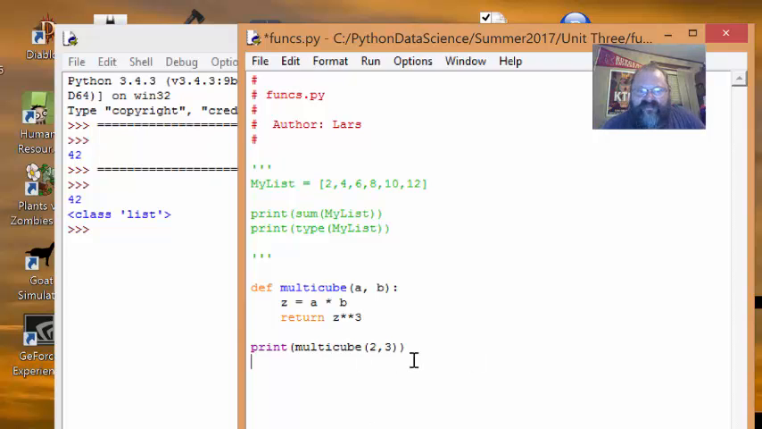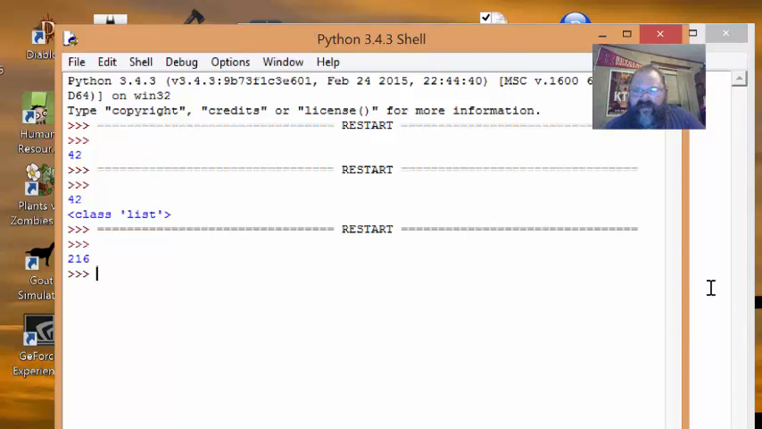What's going to happen when we do this? Let's trace through the code. Multicube 2, 3. I come up here to my definition. Multicube. a is going to be equal to 2. b is going to be equal to 3. Okay, so z is assigned the value of a times b. 2 times 3 is 6. So z equals 6. I come down here and I return z cubed. 6 times 6 is 36. 36 times 6, 216. So print multicube 2, 3 should give me 216. Let's find out. Thank God it still works.